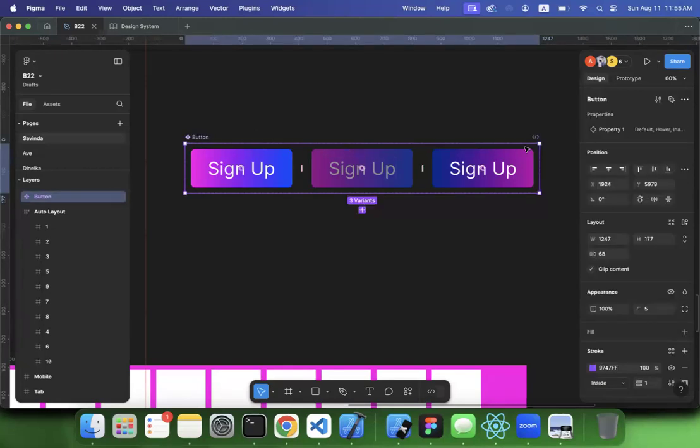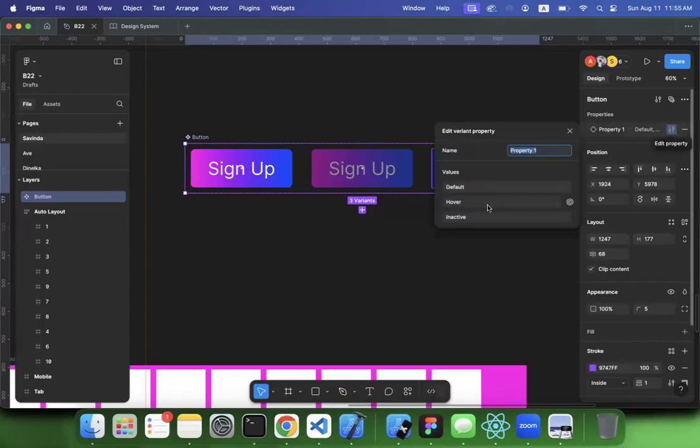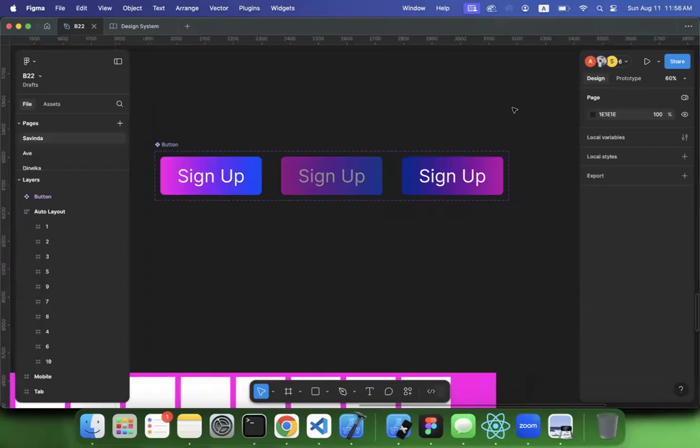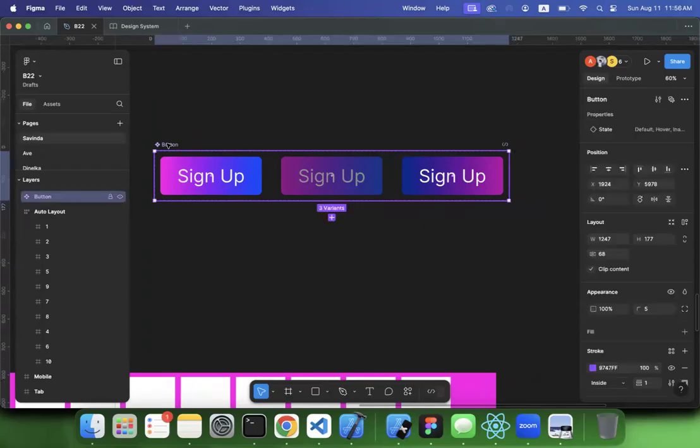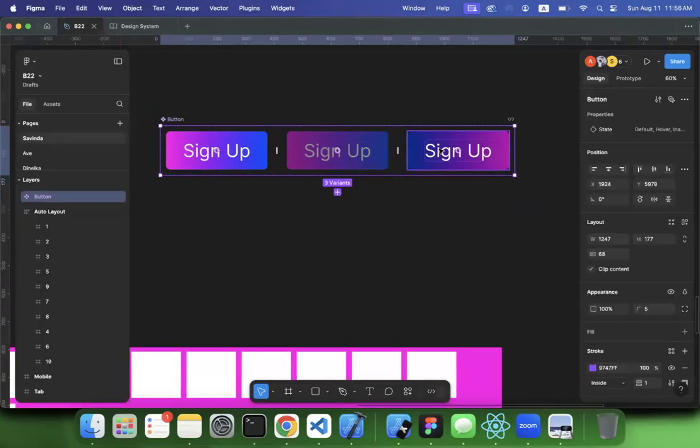Okay, now I have the button component and I have three states. You can see the states here: default, over, and inactive. You can rename this property to whatever value you like. I'm going to call it state because it has three states.